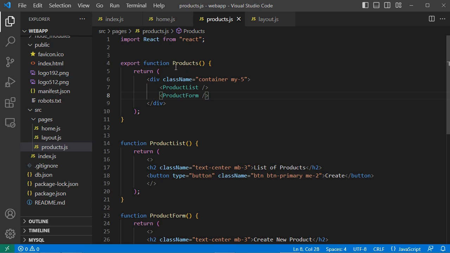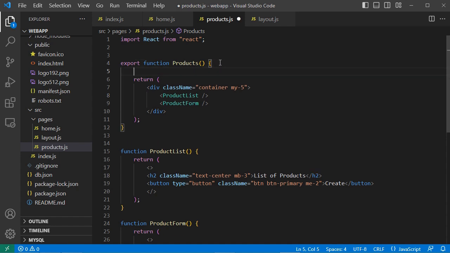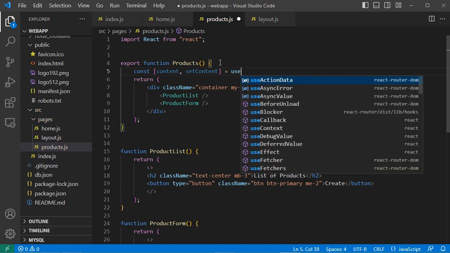To do this, we have to create a new state inside the products component, and the new state will be the content of the page. So here let's create a new state. The variable, let's call it content. And the function that allows us to update the content, let's call it set content. And of course we have to use the hook useState.